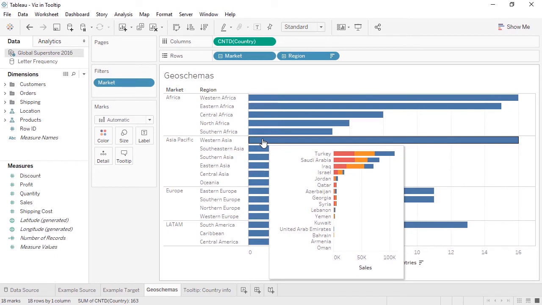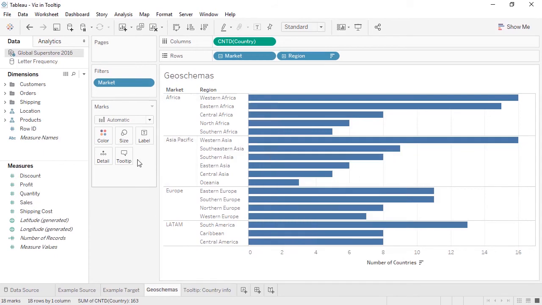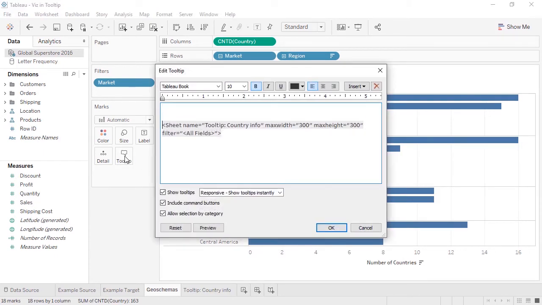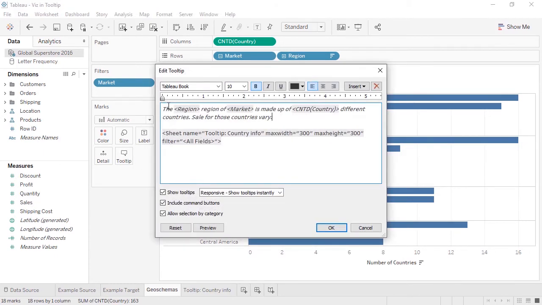A tooltip can contain more than just the target viz or vizes. We have the ability to customize the tooltip around the viz for things like formatting and additional content. Here, we can provide some context. We can use the Insert menu to add fields so the values appear dynamically. And we can turn off the command buttons.